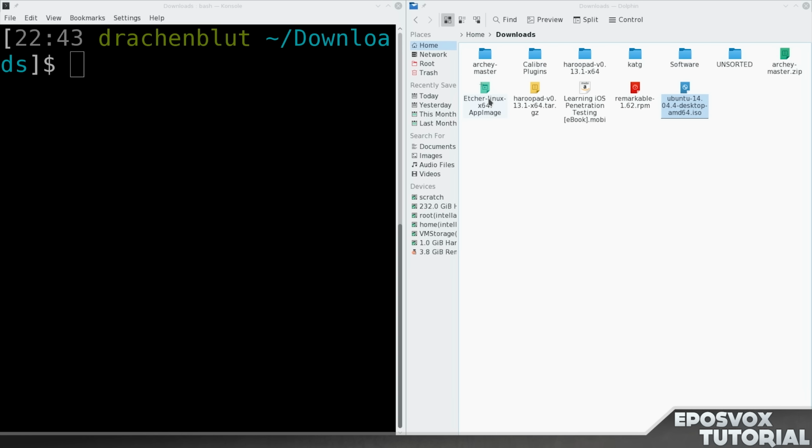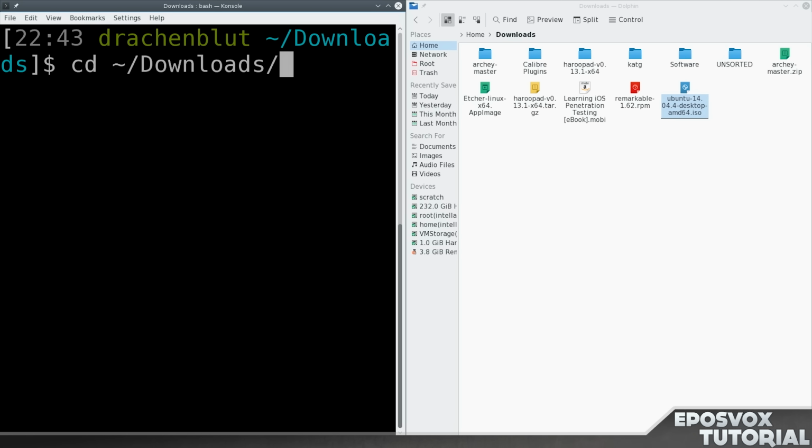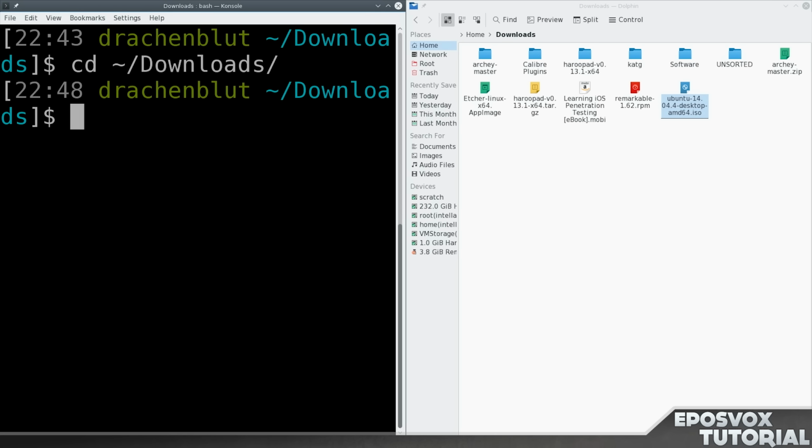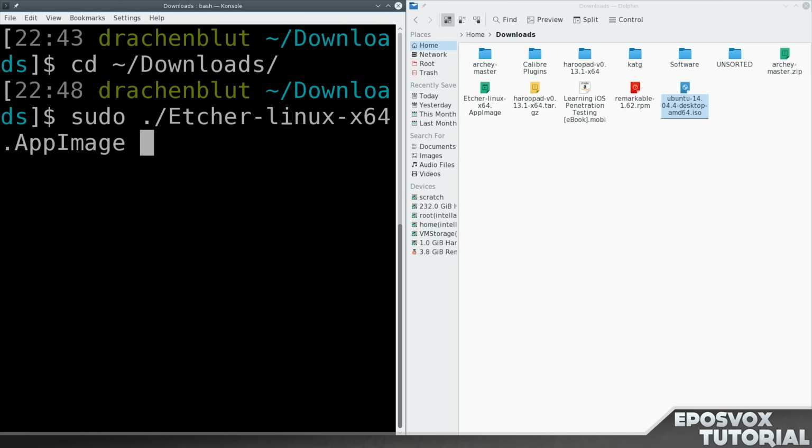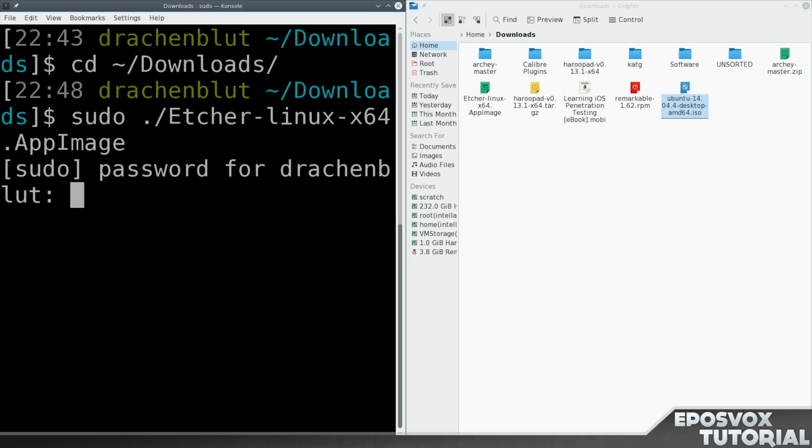As you can see, here's Etcher-Linux-x64. So the first thing we need to do is to cd into our downloads folder. And to do that, it's cd space tilde slash capital D for downloads slash and enter. To run Etcher, now we just type sudo, it's sudo dot slash, and you can start typing etch and hit tab to finish filling things in for you, and hit enter to continue. Enter your password.